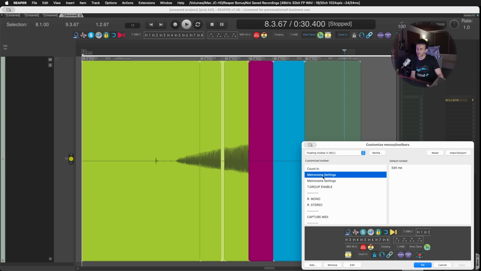Then my metronome settings menu, and then here is only another icon that I did for options, toggle metronome on or off.